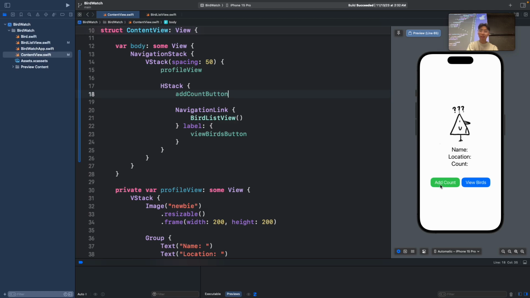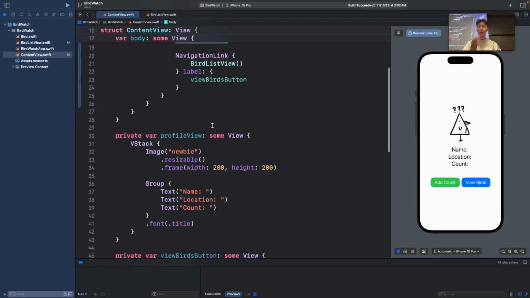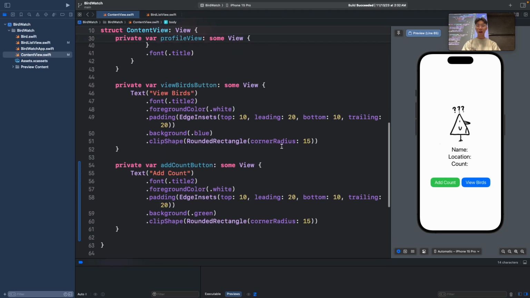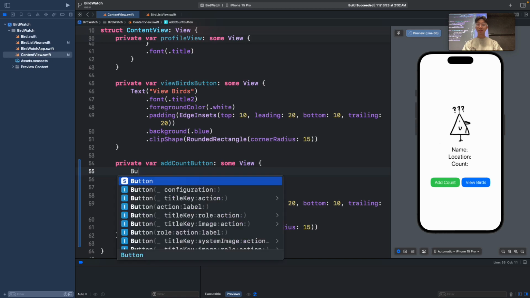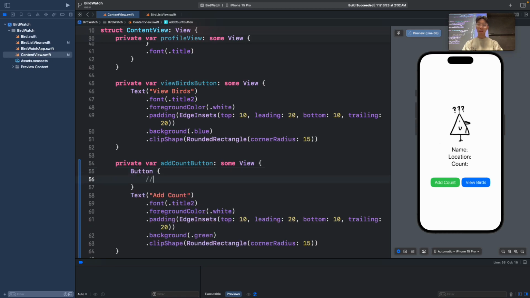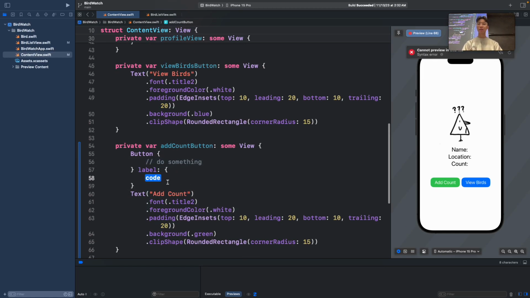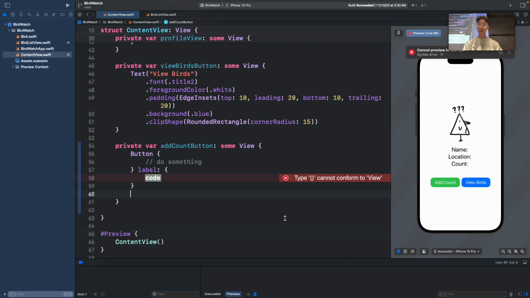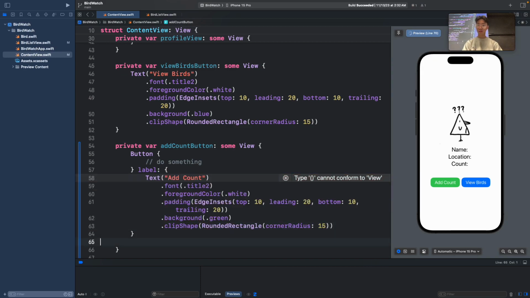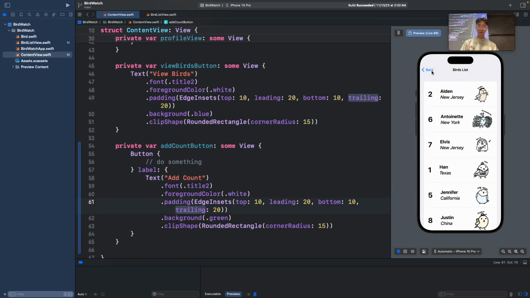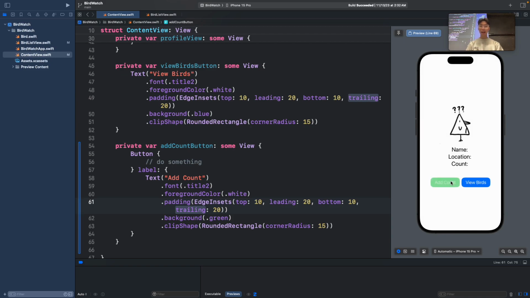Now, I'm going to make this an actual button instead because it's actually not going to push a navigation link. So instead of a text, what I can do is just simply do button. Right here, I'm going to say do something, right? I'm going to do something here. And then I attach a trailing closure, which is the label that I want to add to this button. So it'll be this text label right here. So now you can see it's an actual button because if I'm clicking on this, it has that highlight.